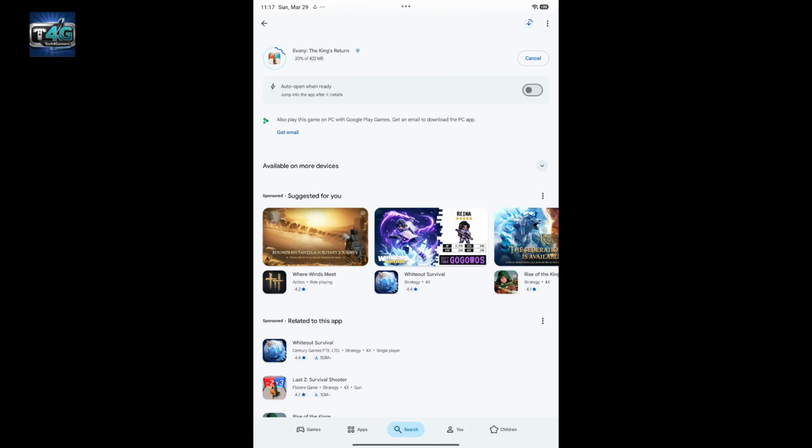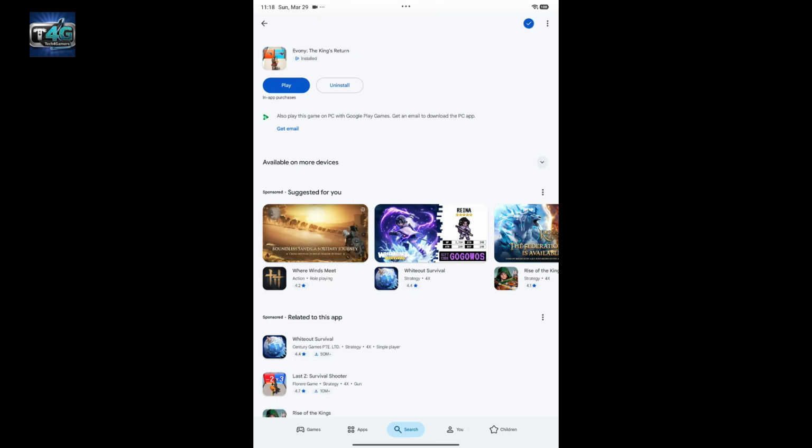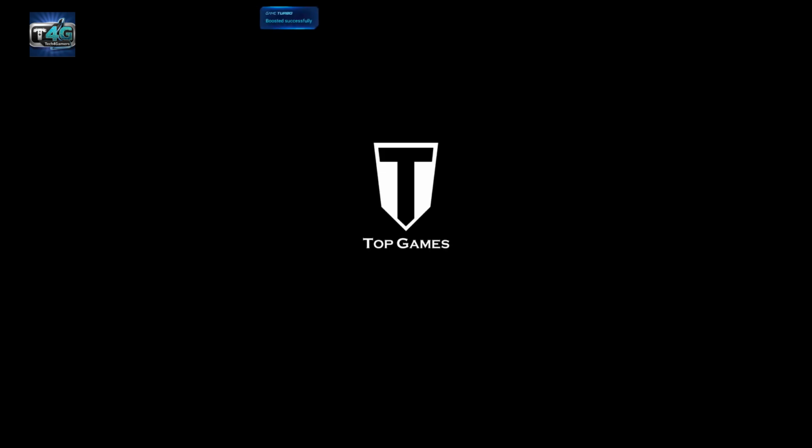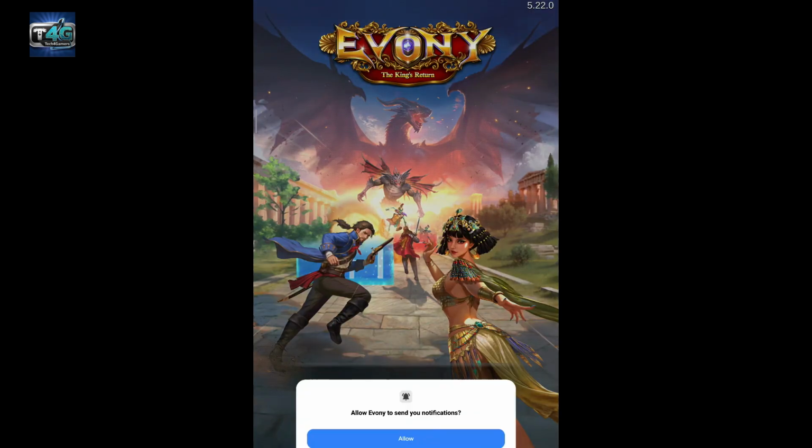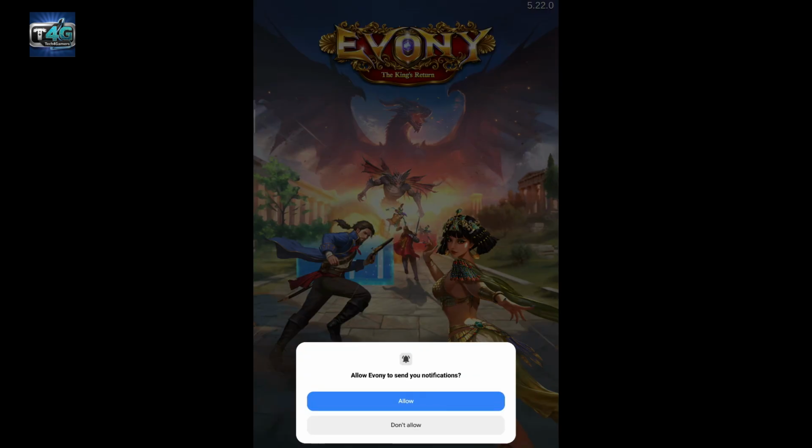The game is free to play and requires Android 5.0 or higher. Ensure you have 490 MB plus of free space, and always make sure to download the app from a trusted platform. After waiting for a while, the application will be installed. Once it is, tap on play. And there you have it, you have successfully downloaded and installed the Evony game on your Android device.